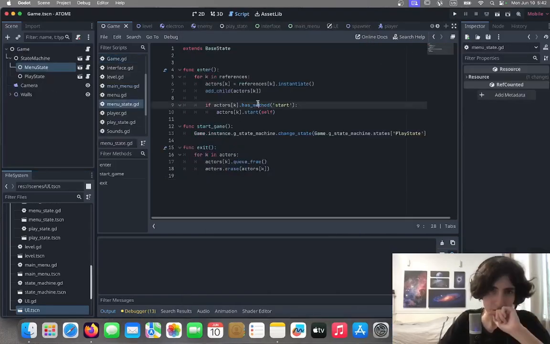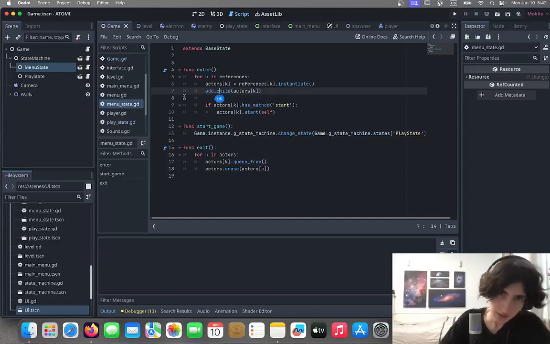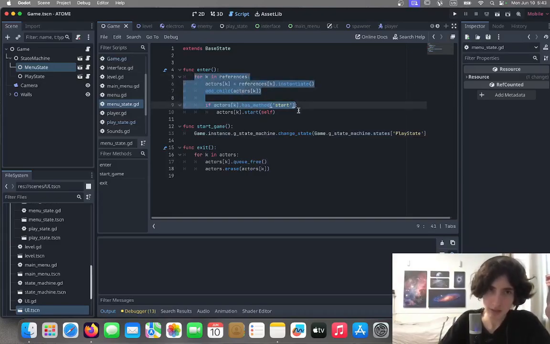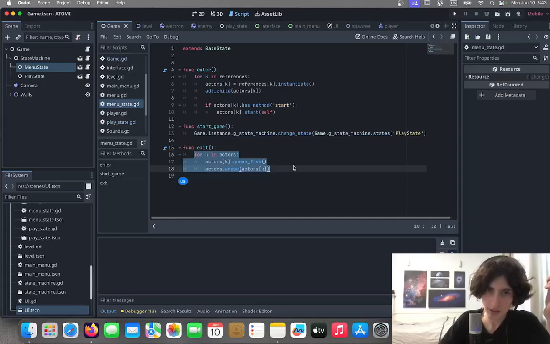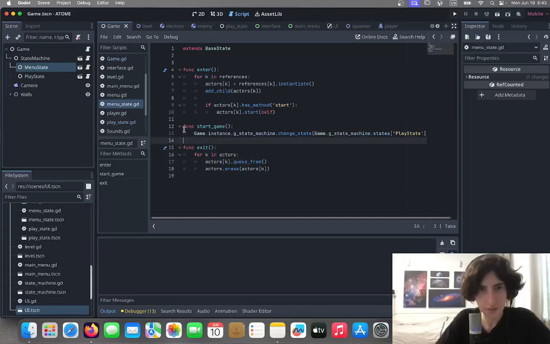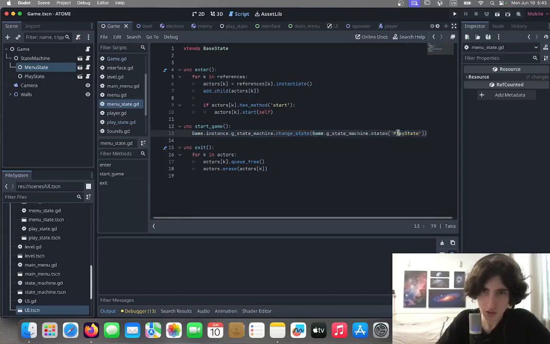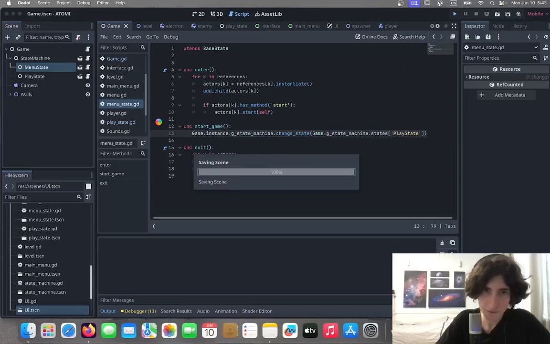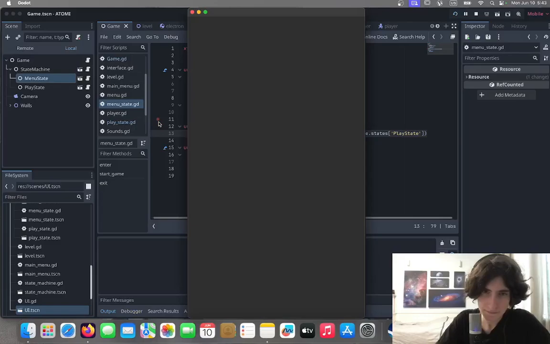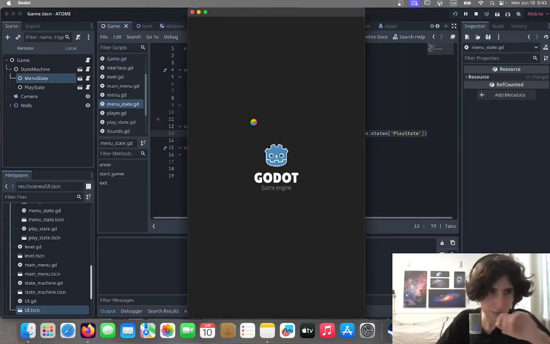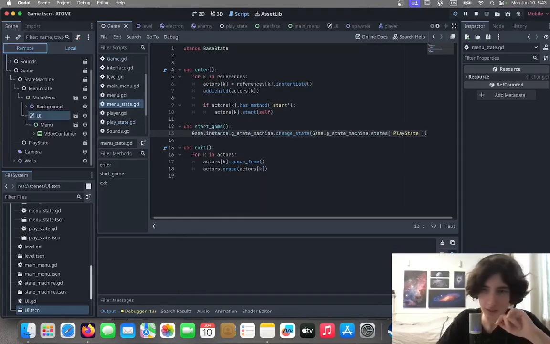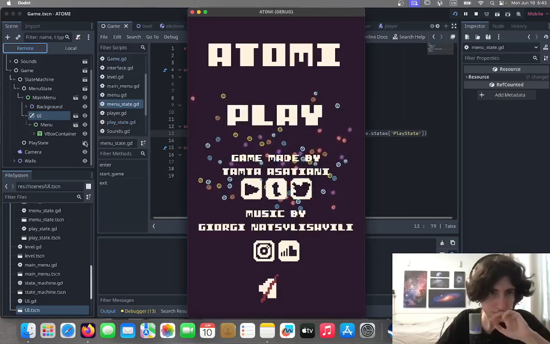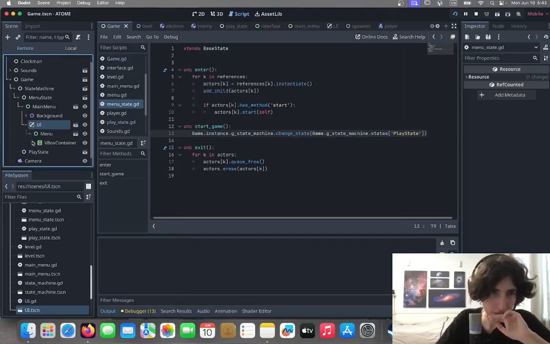So there's that. All of these actors that the states have reference to get created on enter and deleted upon exit. The same is true for play state. And then we have the start game function, which grabs the instance of our game, then gets to the state machine and changes state to play state. So when we click on the play button, it changes to play state. That's the main part of our menu.